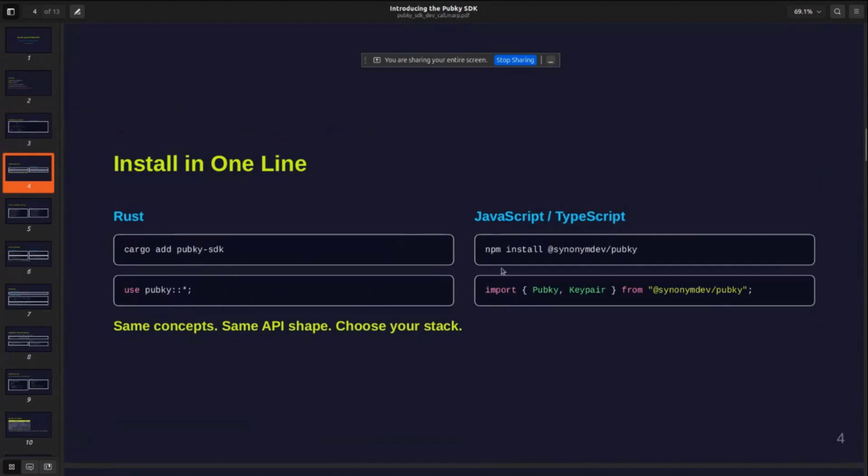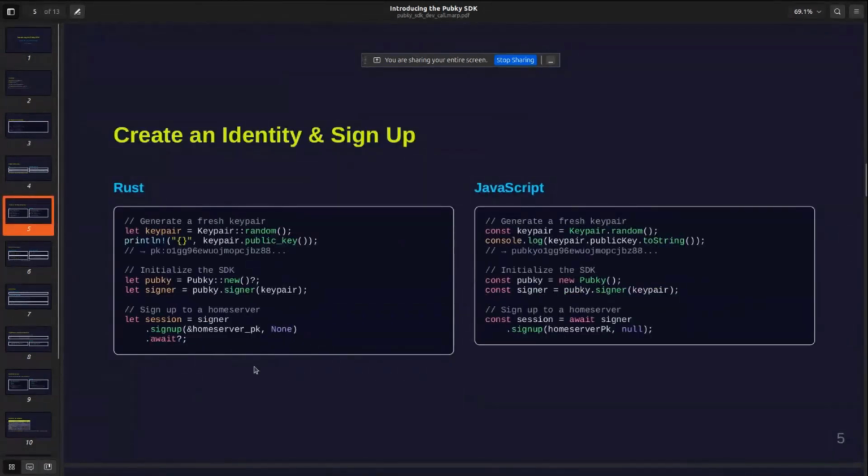How to install? Pretty easy. Just cargo install or npm install synonym. We're going to go very quickly over the examples. You can generate a new keypair or load a secret. Then you can instantiate the SDK and a signer with the keypair. And if you want to have a valid session, all you need to do is sign up to a home server in case your user is not signed up, or you can even sign in in case your user already has an account.